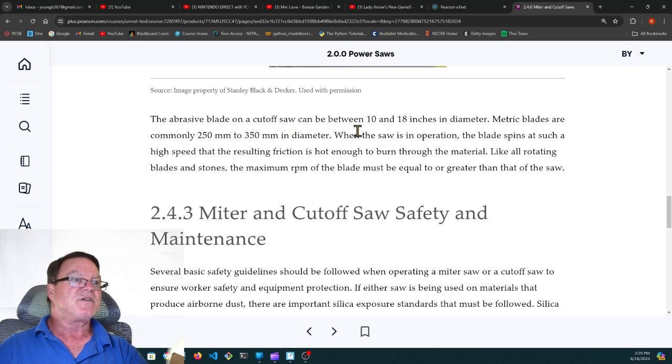The abrasive blade of a cutoff saw can be between 10 and 18 inches in diameter. Metric blades are commonly 250 millimeter to 350 millimeter in diameter. When the saw is in operation, the blade spins at such high speed that the resulting friction is hot enough to burn through the material. Like all rotating blades and stones, the maximum RPM of the blade must be equal to or greater than that of the saw.